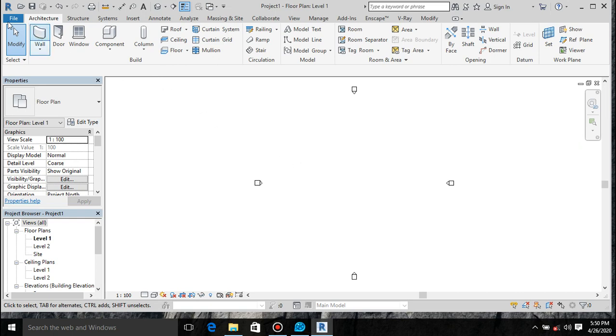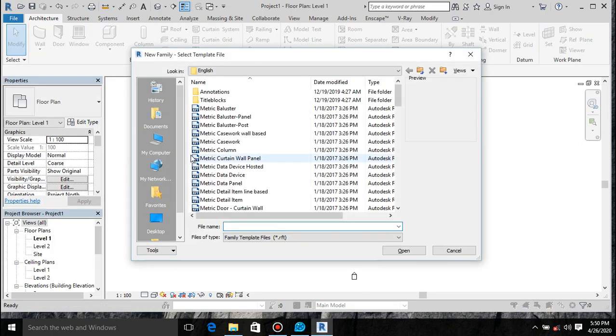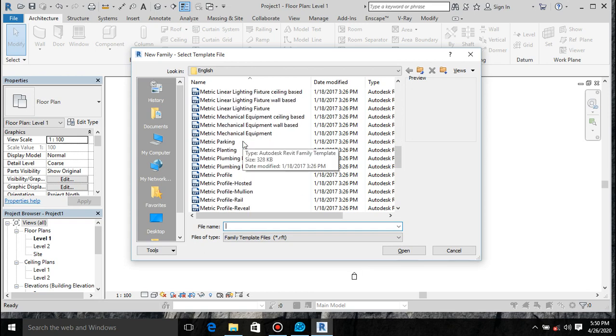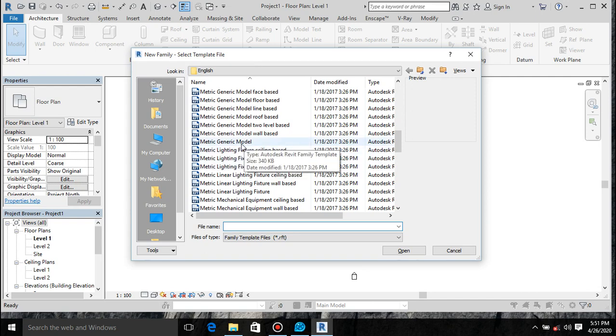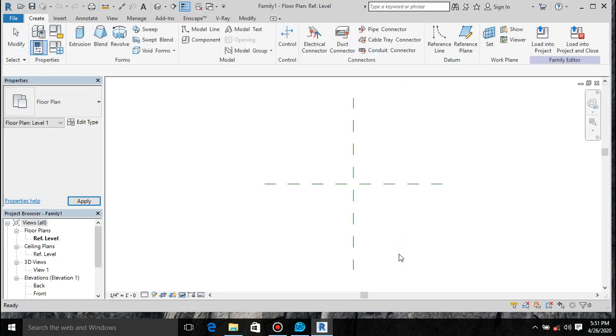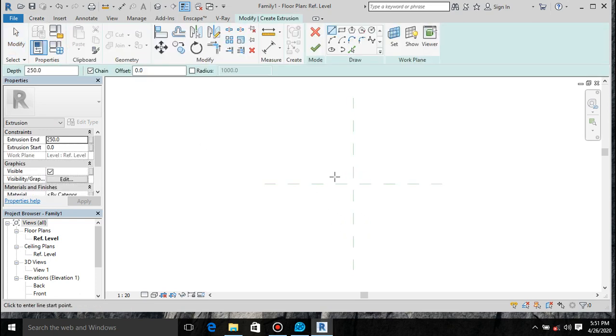Let's go to File, Family, New Family, and then let's locate Generic Model, Metric Generic Model. Nice. And let's open it. Let's try to model one part of the fence. I don't know which design I'm going to use yet, but let me try it. Let me try seeing if I can have something.